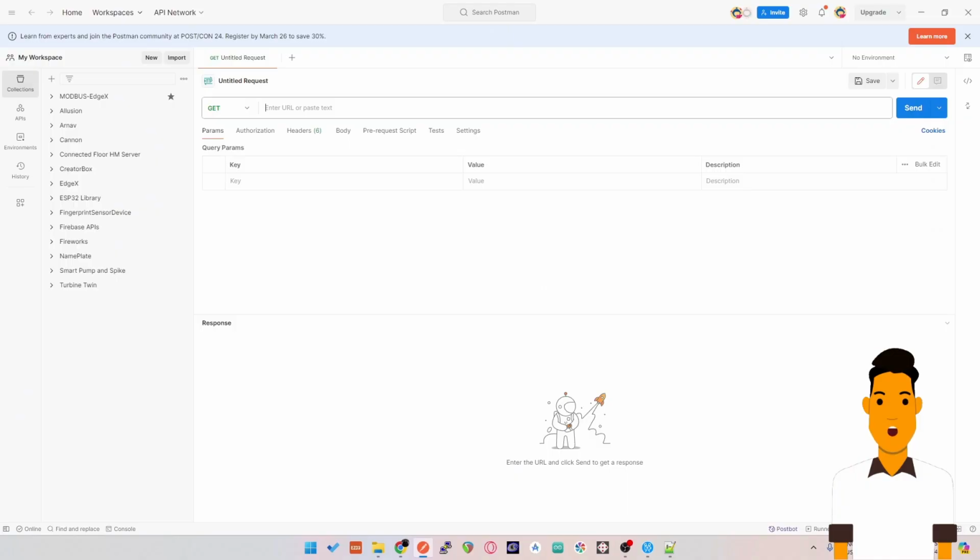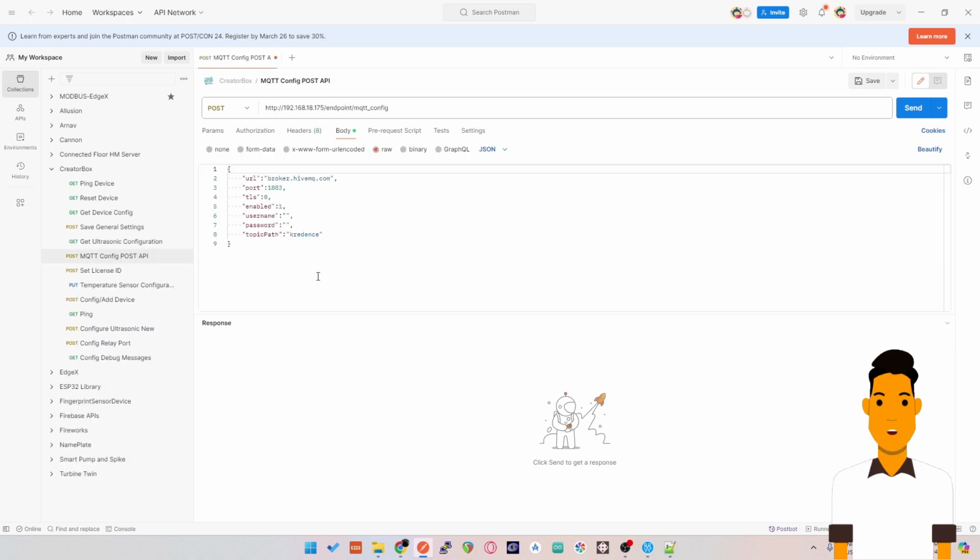Now, to perform the MQTT configuration of your Kreator device, you have to launch your Postman application. This is the same application we have used earlier for configuring our device with the SSID and the Wi-Fi credentials. This is how the MQTT configuration API looks like. The type of the request has to be POST. The URL of the API is http:// and the IP address of your Kreator device /endpoint/MQTT configuration.